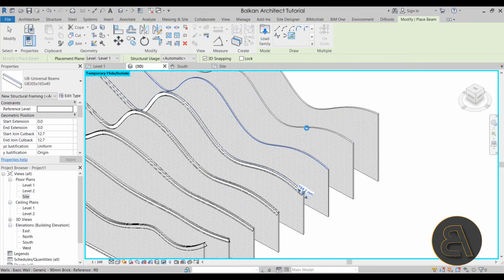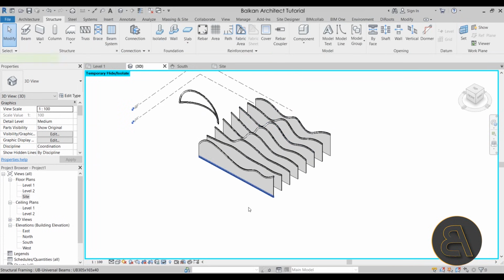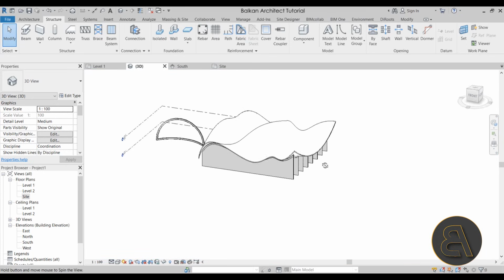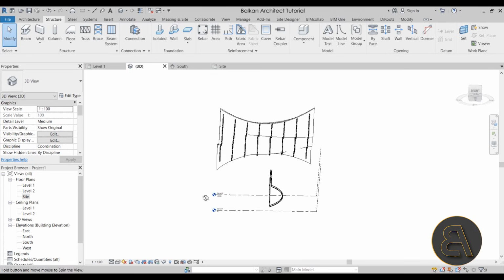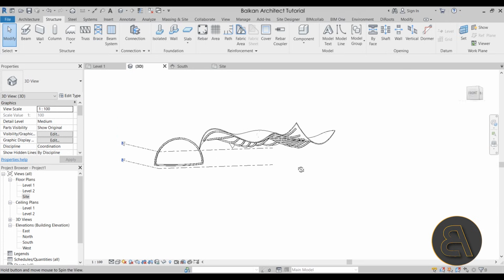Basically, you just want to keep picking these wall lines. As you can see, it's going to create all sorts of crazily shaped beams. Hit the escape key a couple of times. Let's delete this one. Go to temporary hide isolate, reset everything, select the walls, and you can simply hit delete. And there we go. So we have a bunch of crazy beams.